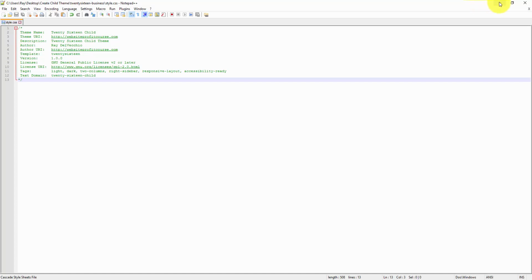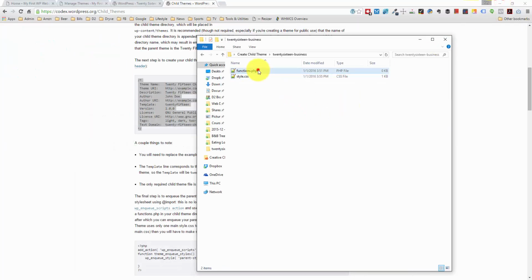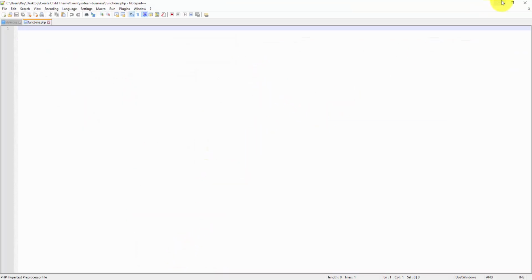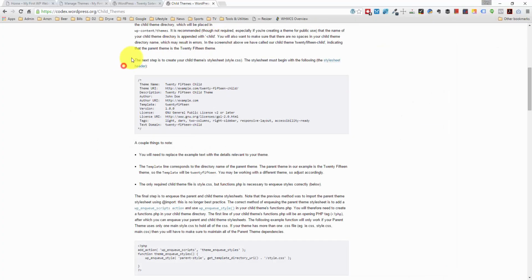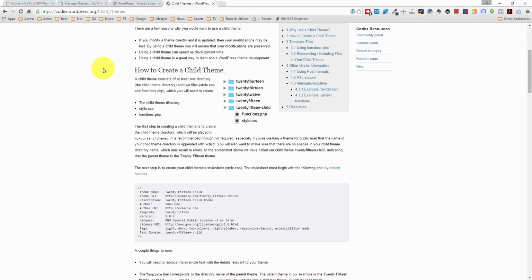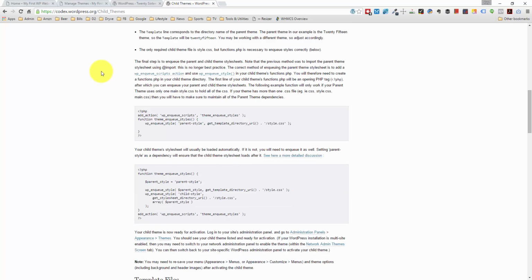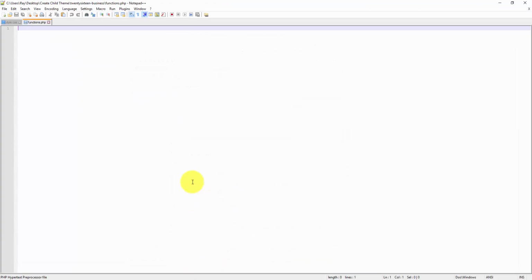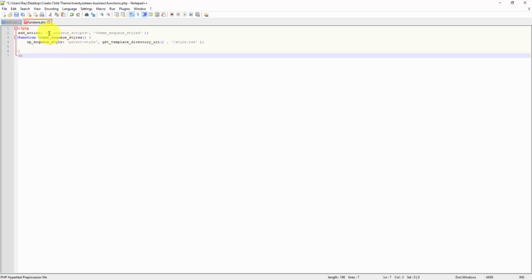And let me move on to the next file, which is the functions.php. And I'm going to go back to this codex.wordpress.org website page because they give you the exact code that you need to copy and paste for that. And this one, we don't even need to update. We could just copy, paste, and use it as is. So all I'm going to do is save this file, and that's it. We have our child theme done.